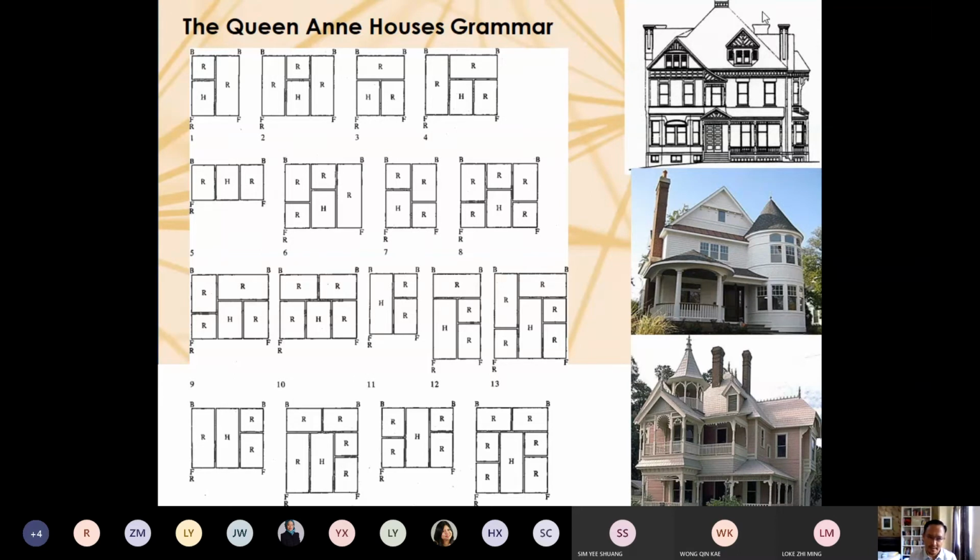So the researcher analyzed several different existing and original designs of the Queen Anne houses, and then tried to find the similarity, and then he or she translated that into shape rules, and then using the shape rules, using the shape grammar, to reproduce the existing designs, as well as to create new designs which have never been available anywhere in the world.